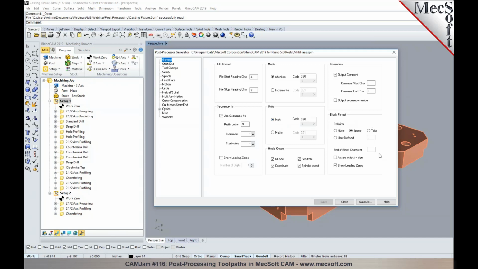And then you have the block format and the delimiter, which we'll talk about when we edit the post. You have the option to output leading zeros for the sequence numbers. So for example, instead of outputting N1, N2, N3, you'd like to output N0001, N0002. You can enable show leading zeros and you can specify the number of digits for it. We will cover the modal output as well as we go through the webinar here. So the general section lets you basically set the parameters like the units, the comment, whether you'd like to output comments, the mode for the output, and the file start and end leading characters.